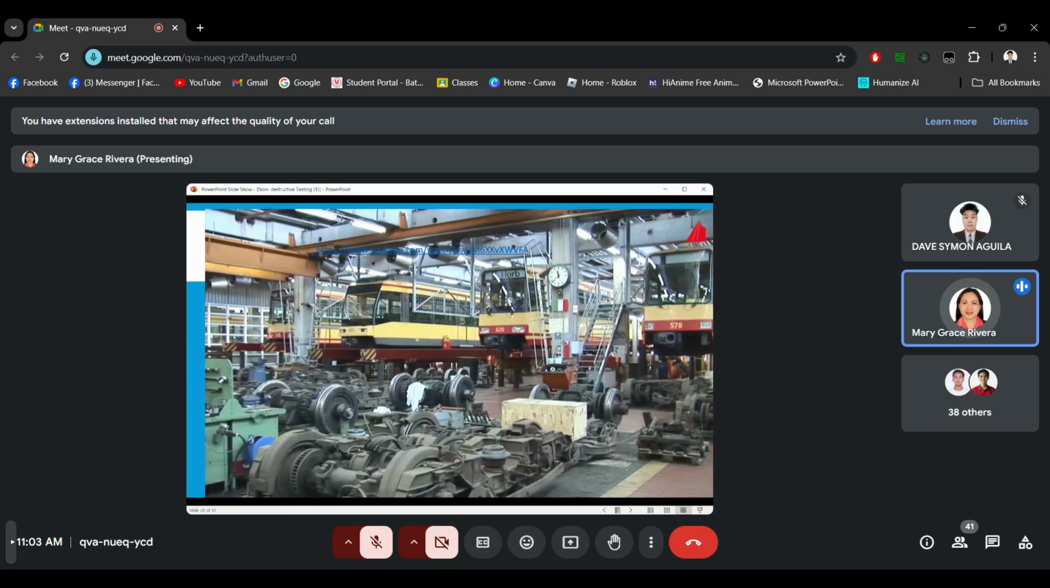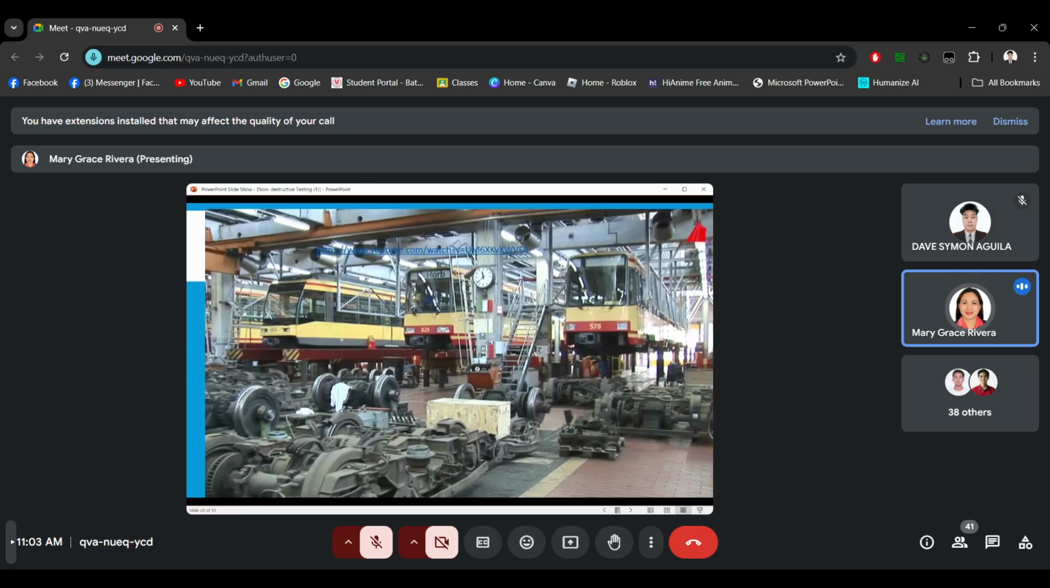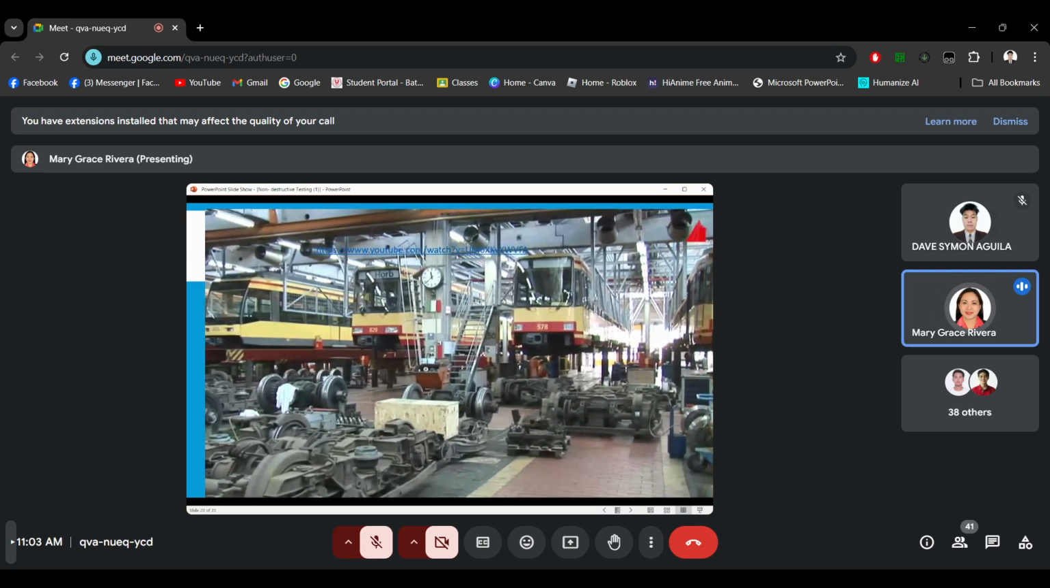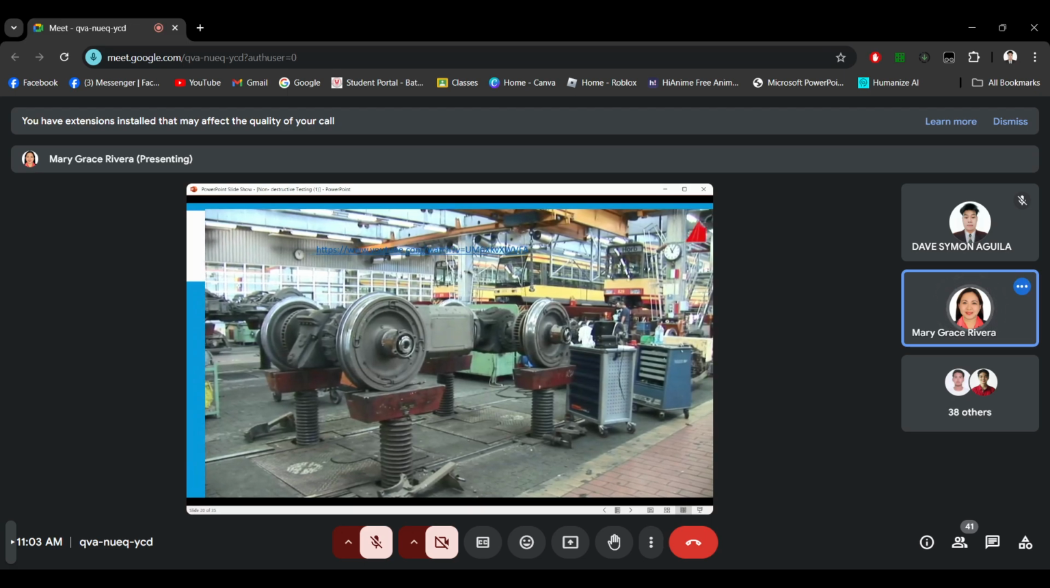Some of the tram cars have already been lifted up. That way the bogies can easily be detached, pushed forward, and examined carefully. This is one of the bogies jacked up to comfortable working height and prepared for ultrasonic inspection.